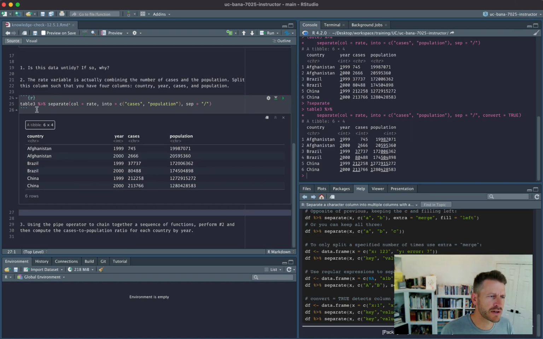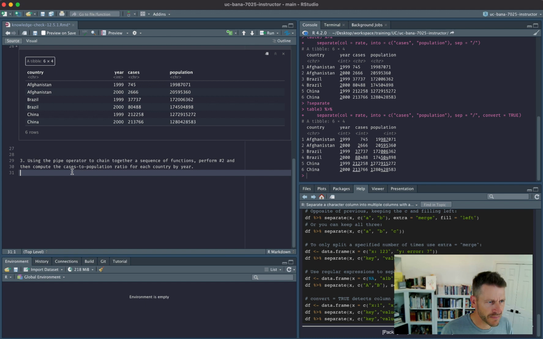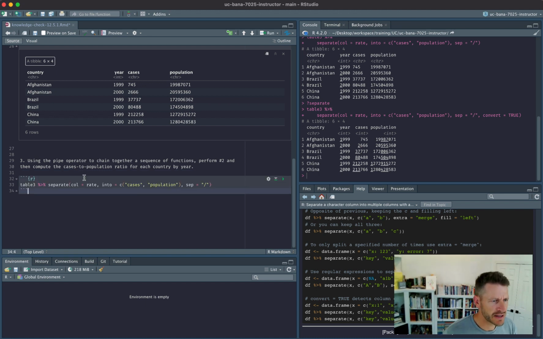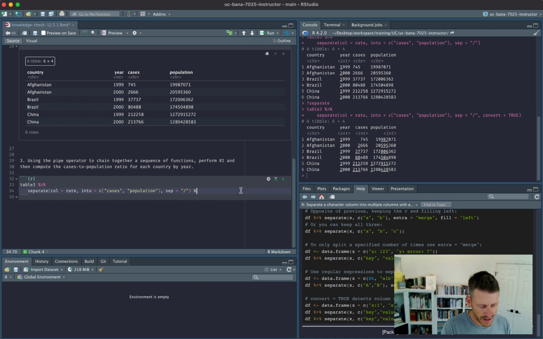All right, so let's go ahead. We're going to jump down to number 3 here. And number 3 is going to build on that. And it says basically after we have done our separation, we want to go ahead and compute the cases to population ratio. So basically take these new columns we created and create a ratio between those 2. So let's go ahead and do that. And I'm going to follow up our separate function call with mutate. And mutate is going to go ahead and create a new variable called ratio that is cases divided by population.